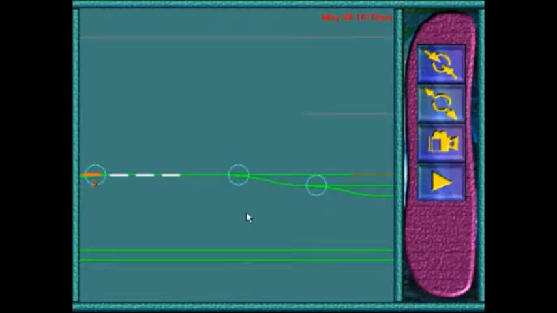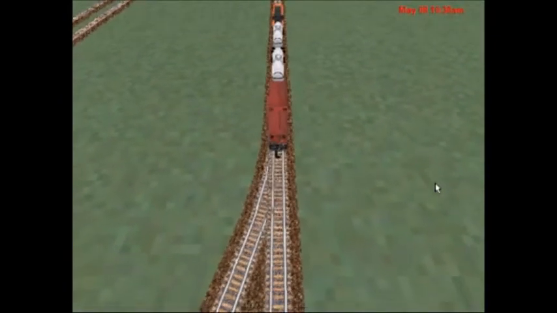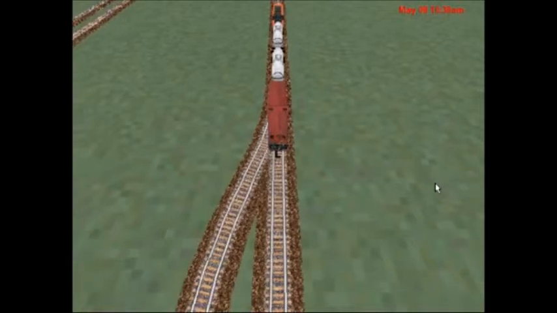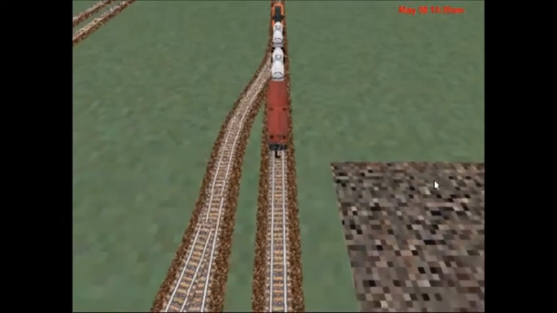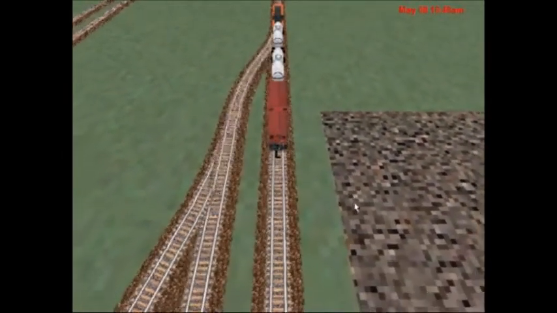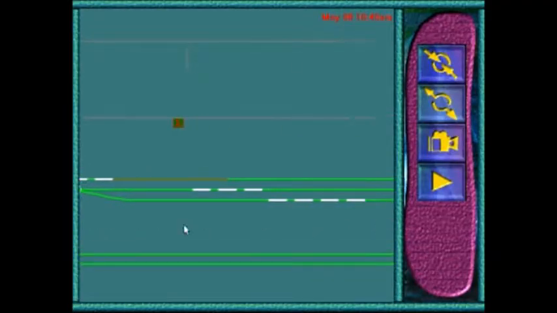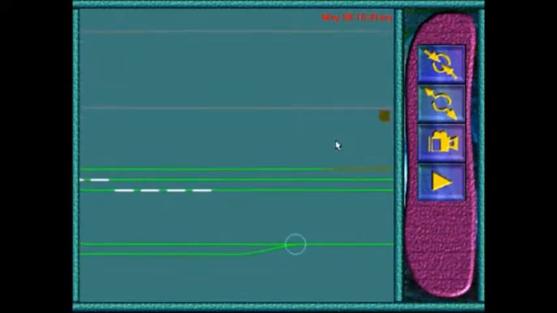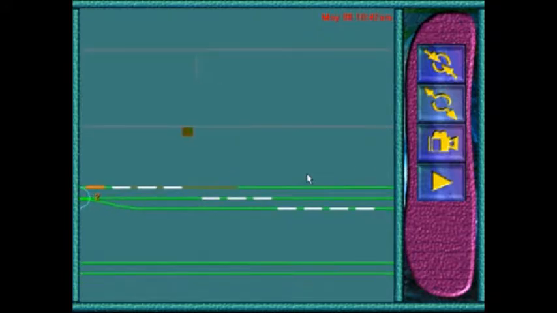Back slowly into the steelworks here. Slowly, as before.